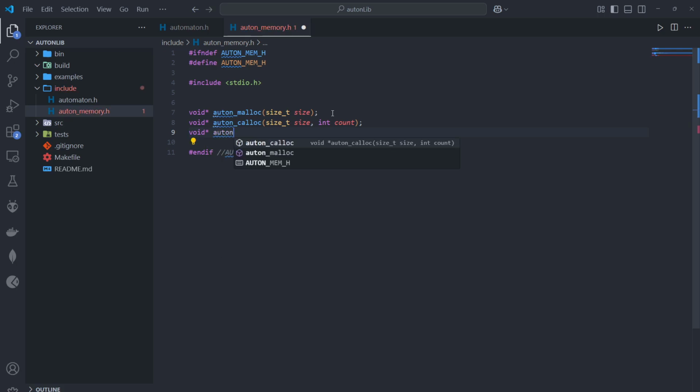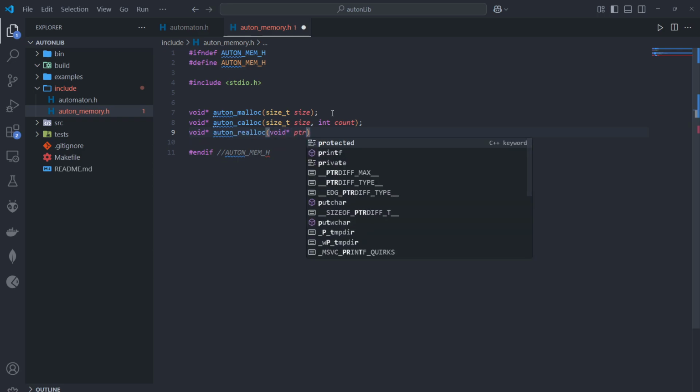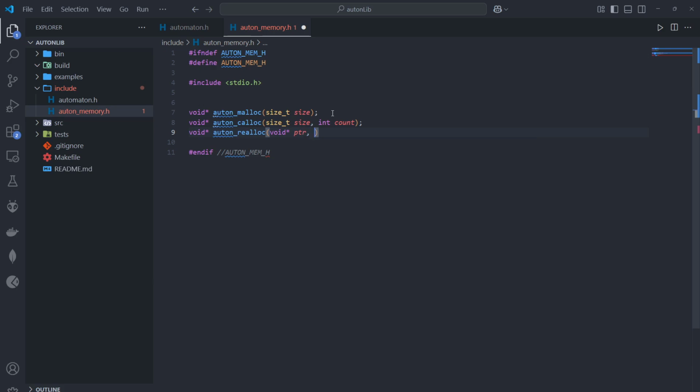We're going to call it auton realloc, like so. This also needs, what does this need? We'll say void pointer. We need something that is generic. And then I think we should start with the size first.